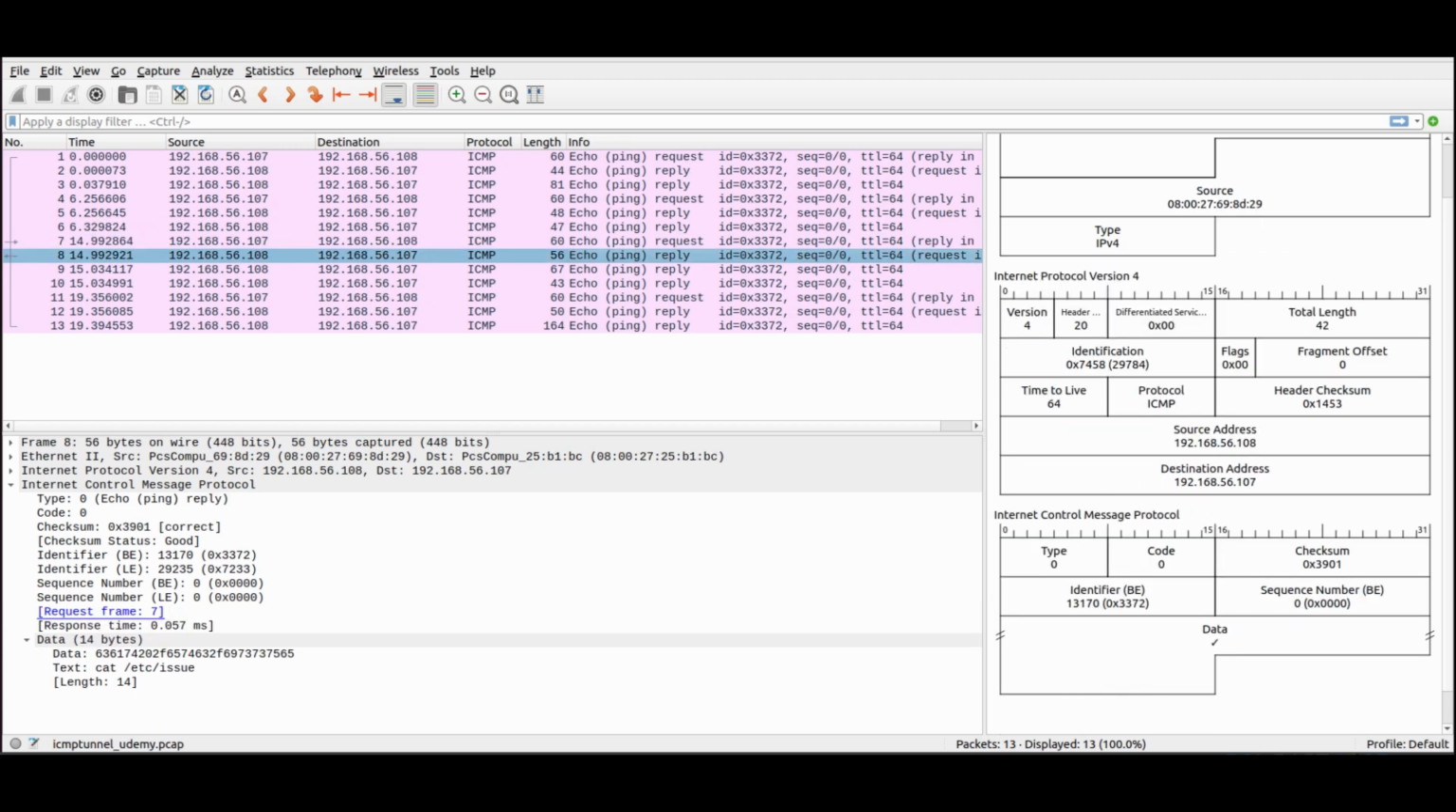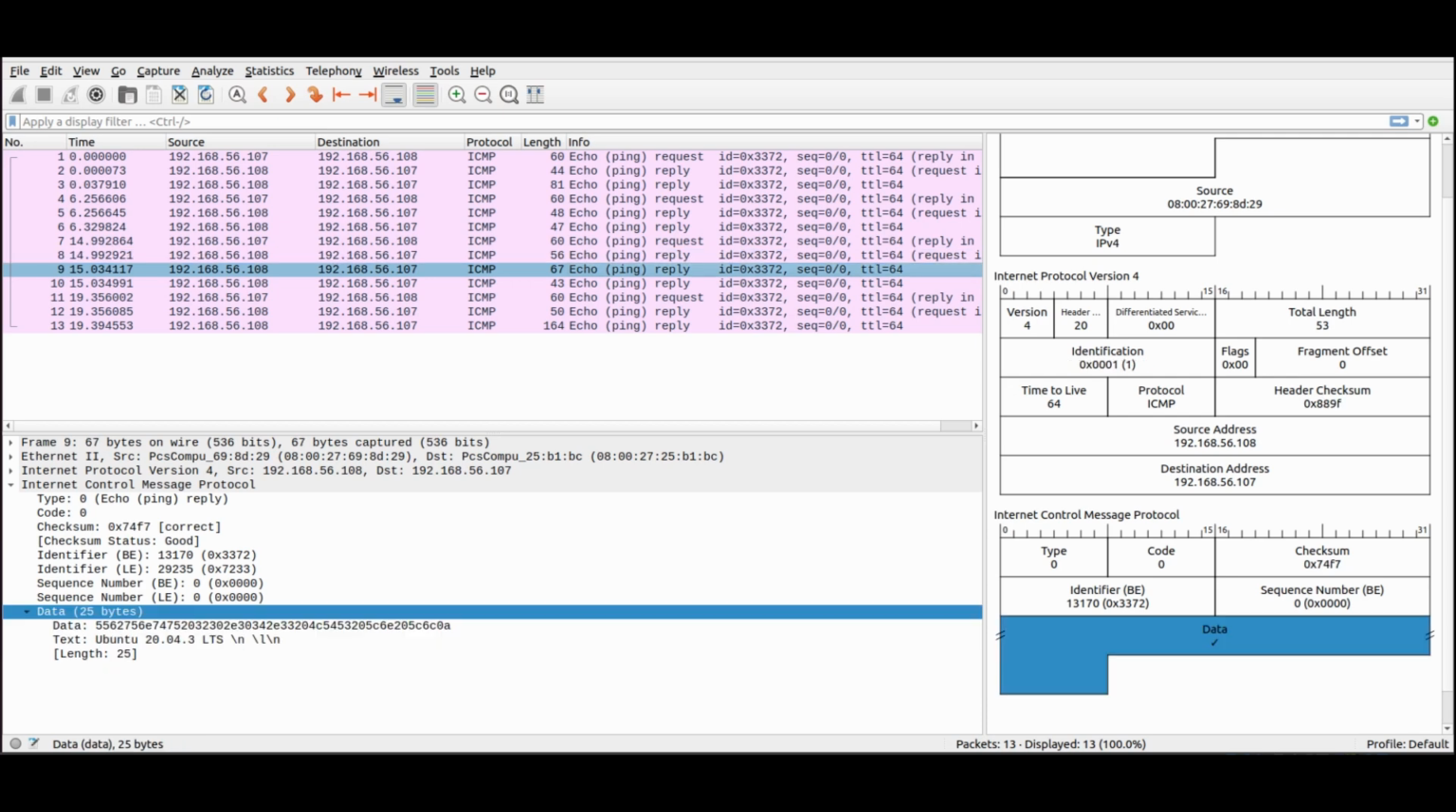In the next video, I'm using a real-world firewall to see if this traffic is detected.